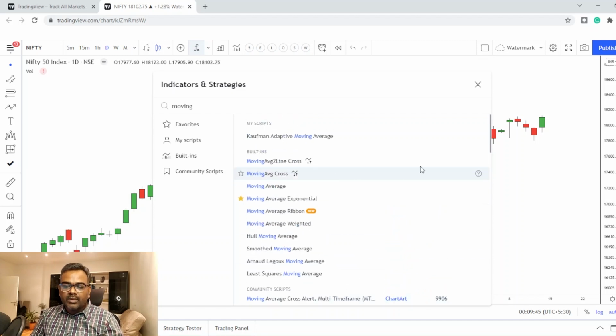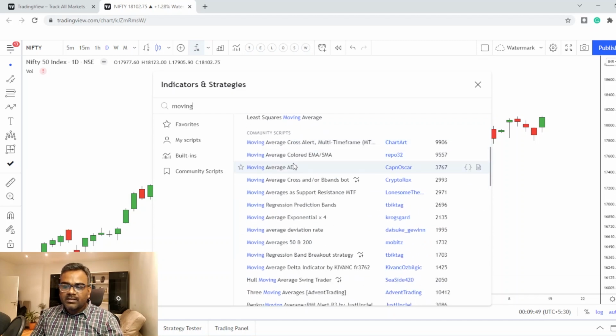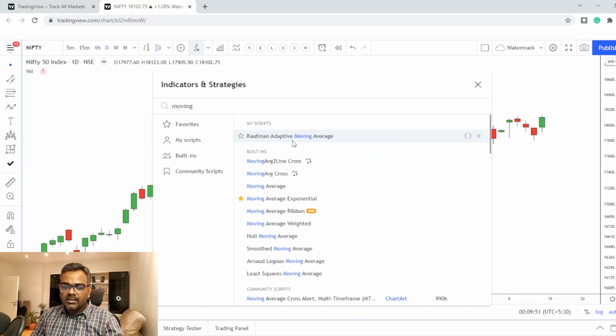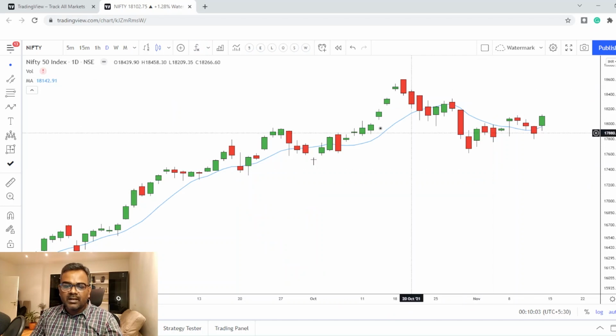Then what you can do is click on one of these, and you can mark it as a favorite there. Once you mark it as a favorite, it will appear in your favorites section. Otherwise, you just click on it and it will be added to your chart, like for example, this one has been added right now.